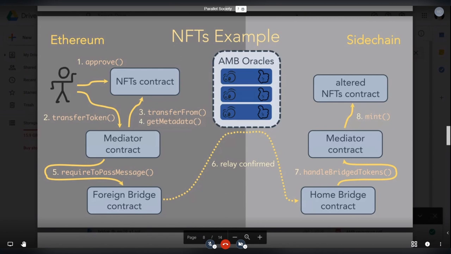And you see that, first of all, the user communicates with the NFT contract in order to approve the transfer of the NFT, non-fungible token, to another side. After that, the user communicates with the mediator contract to request transfer of this token, and the mediator contract locks this NFT on the mediator contract balance, so to say. And it gets the needed metadata of this NFT in order to transfer this metadata as part of the requireToPassMessage call. So token ID, owner of this token, and metadata of this token are encoded and passed to the bridge contract.